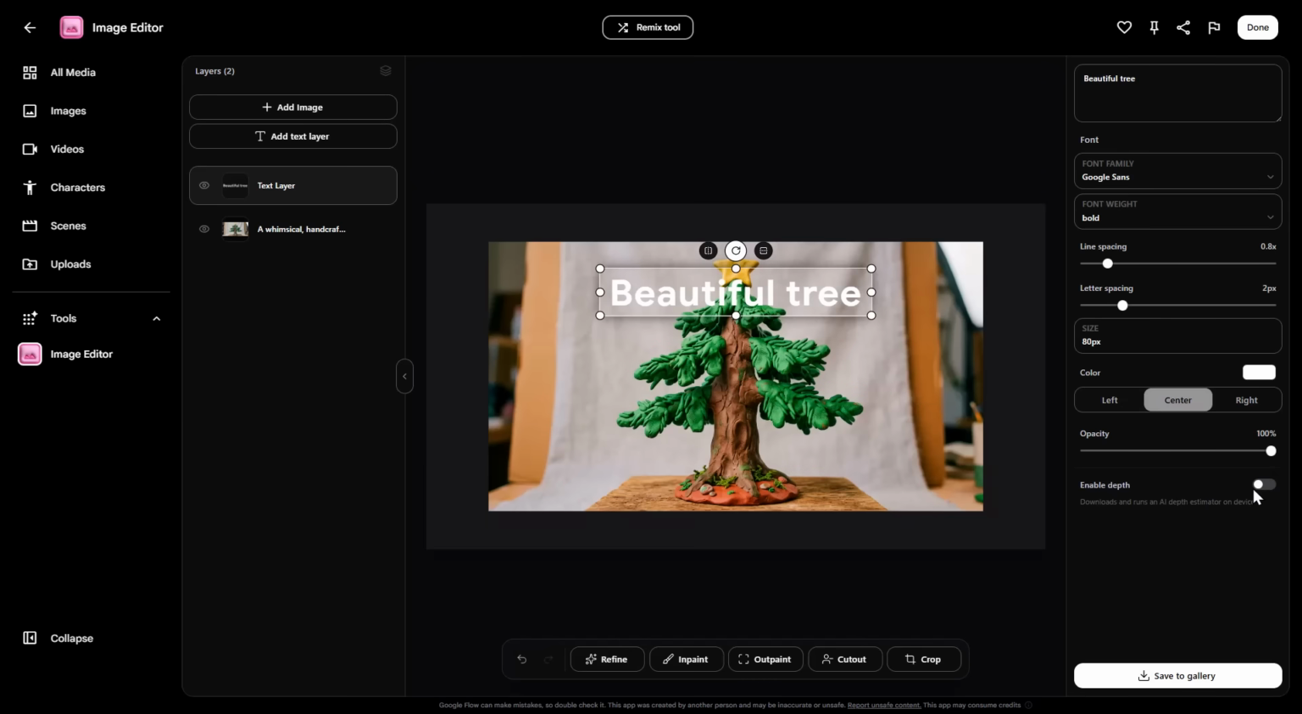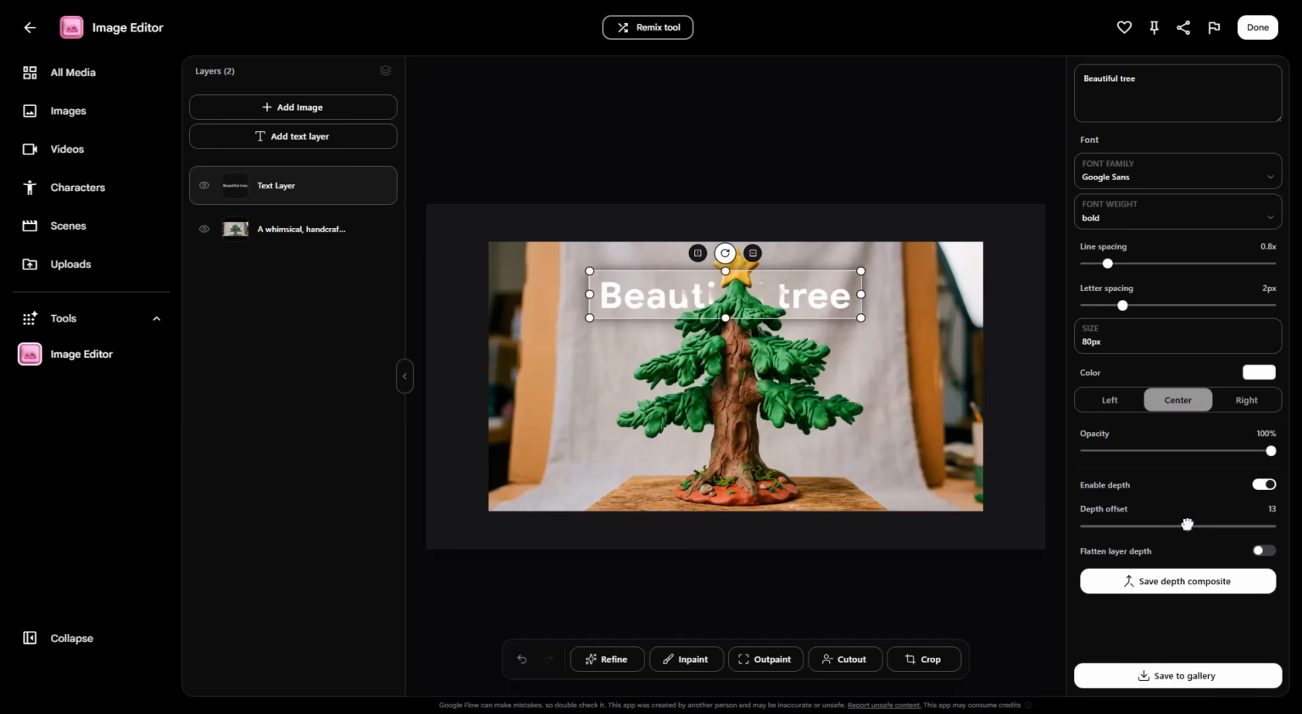Now, here is where it gets really interesting. There's a setting called Enable Depth. If you toggle this on, the AI analyzes the 3D depth of your 2D image. So if I increase the depth offset slider, it will literally place the text behind the main object in the foreground. This is such a powerful tool for AI filmmakers. It just looks so professional and cinematic.